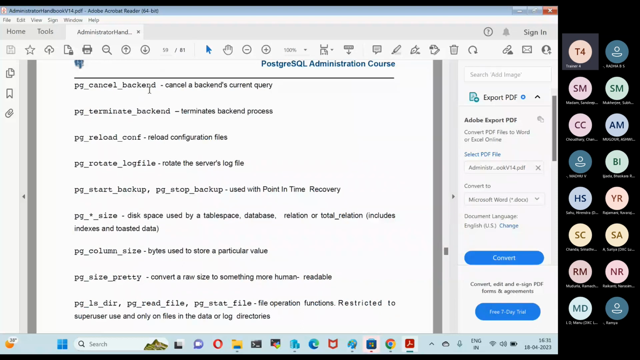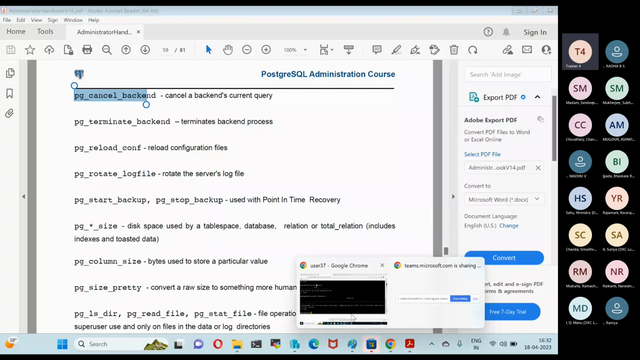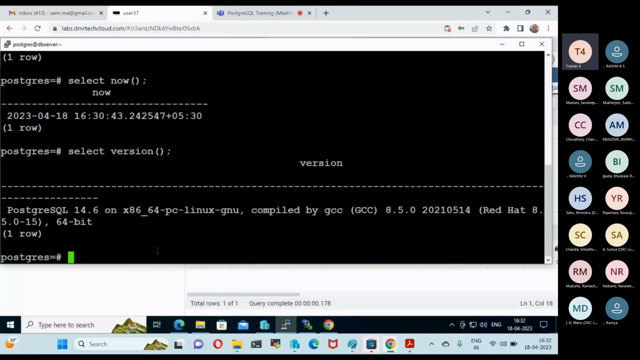There are other things like cancel backend. Cancel backend means whatever query the user is running, terminate that query. Whichever query a particular user is currently running, terminate that query. Okay, so that is what cancel backend means. So how to find which query the user is running? There is one more view actually. We will learn more details about this view tomorrow.